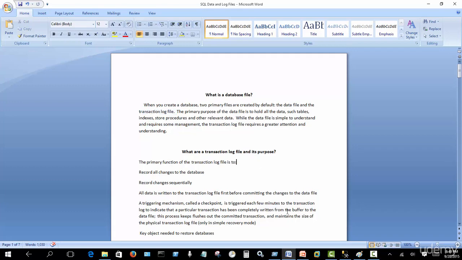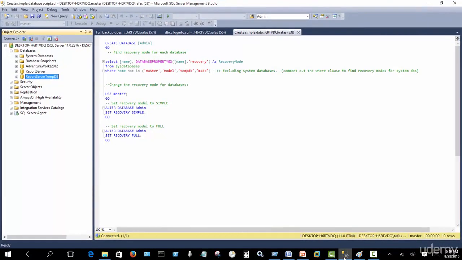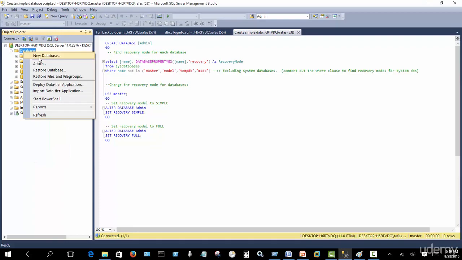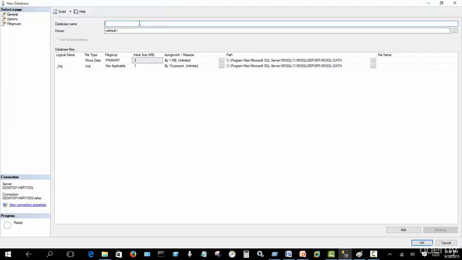And I can show you that right now. If I go to SQL, you'll see that if I refresh it, I don't have any databases yet. I'm going to right-click, new database. Let's just call this test. And you can see right there the database files. This is the data file, and this is the log file. And remember, when I say OK, it will create a database with those two files, the data file and the log file. And remember, the specifications are based on the model database as a template.